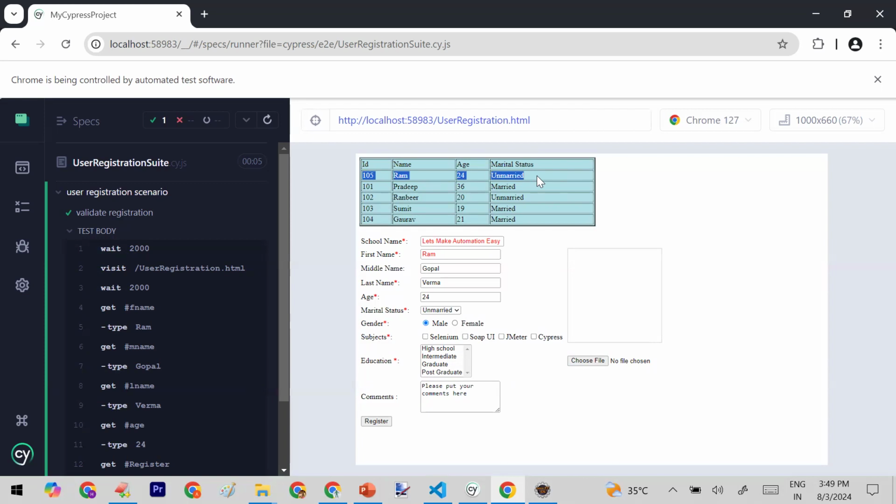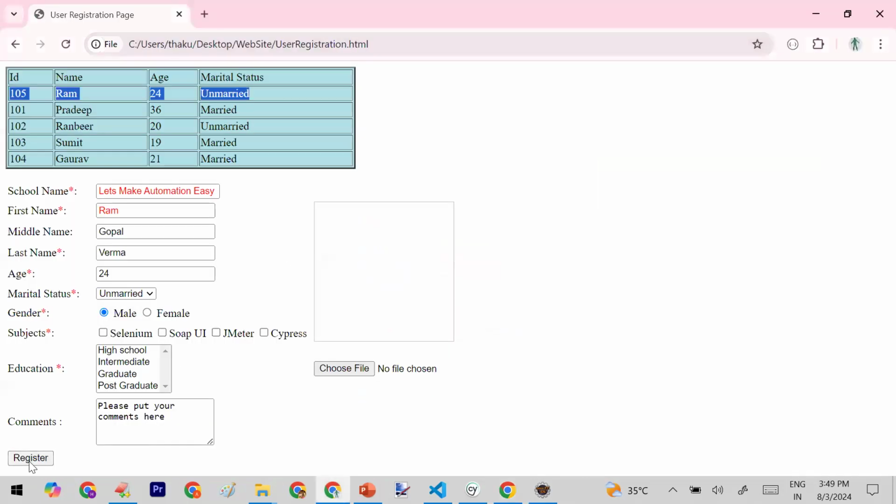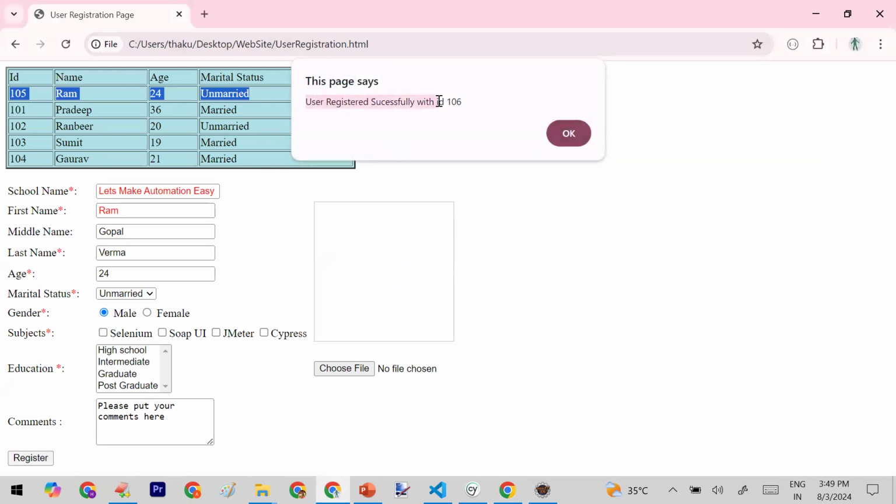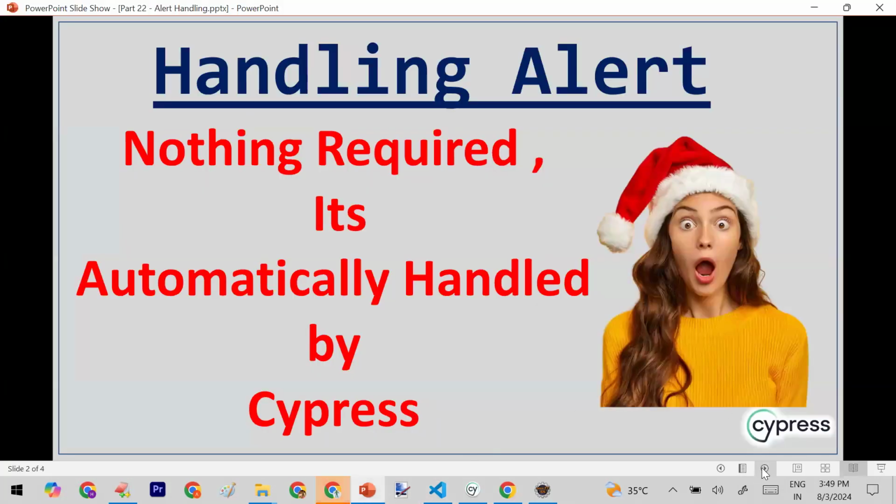But now the question is, when the alert box is appearing here and you want to validate it, suppose, take the example, I want to validate this message, how can you validate it? For that purpose, we are going to write some code. And what is that? Let me show you.